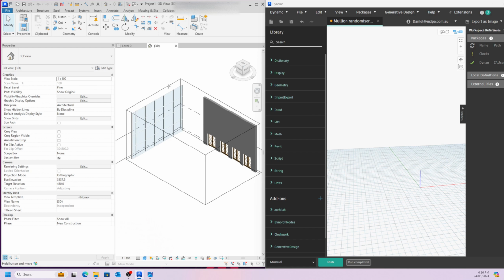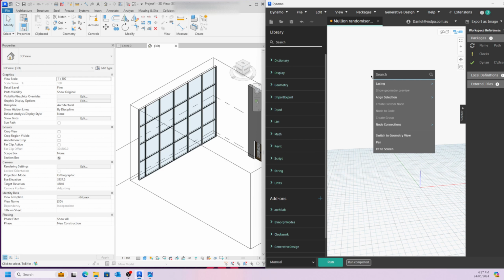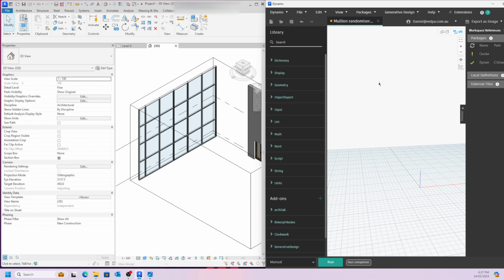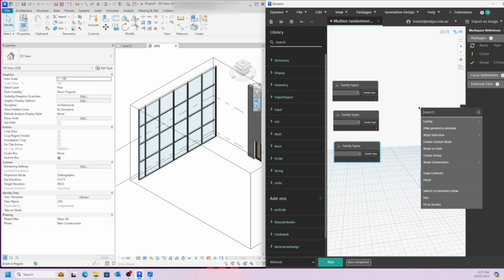So we'll open up Dynamo now. I think you'll need the Clockwork package because I'll be using a node out of that today. Let's start with family types. Zoom in a bit. This node is where we select the families we want to replace. Whatever we select, these nodes will choose what we want to replace it with randomly. We'll just do 3 for the moment. We can do more, but 3 is fine.